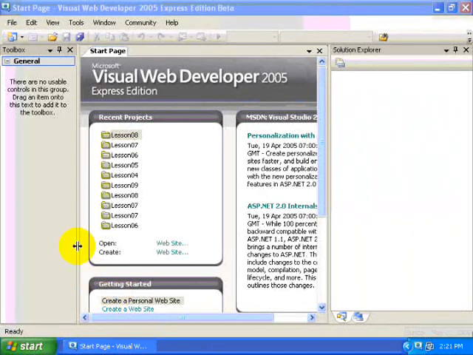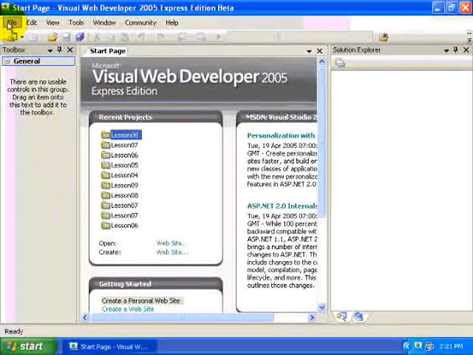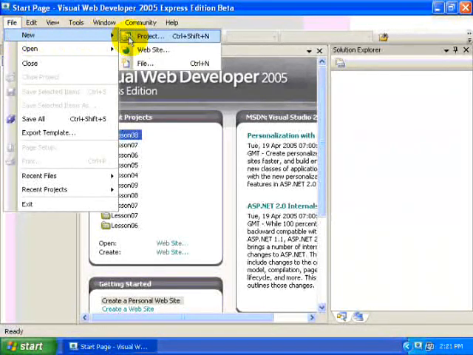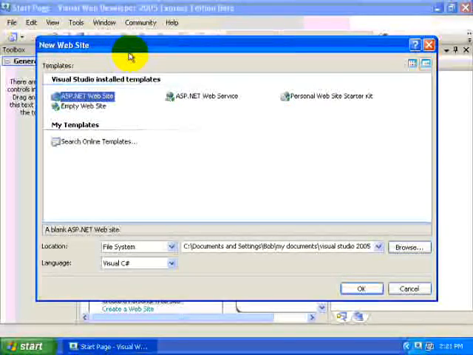Okay, so let's go ahead and get started. I'm going to take my mouse cursor and go to the File menu, New, and then I'm going to select Website. The New Website dialog appears.